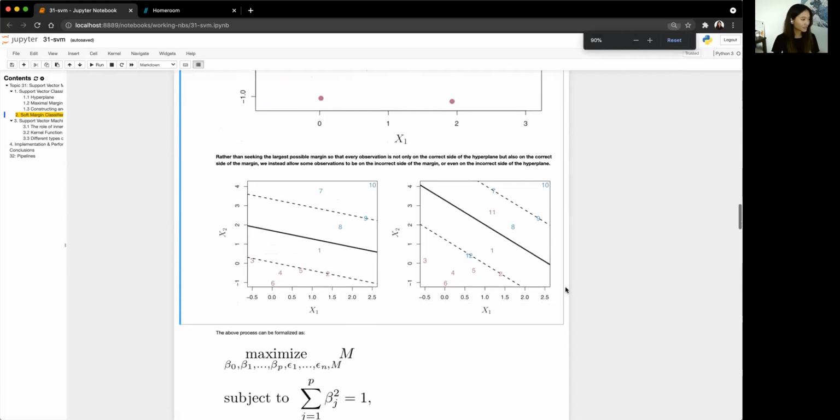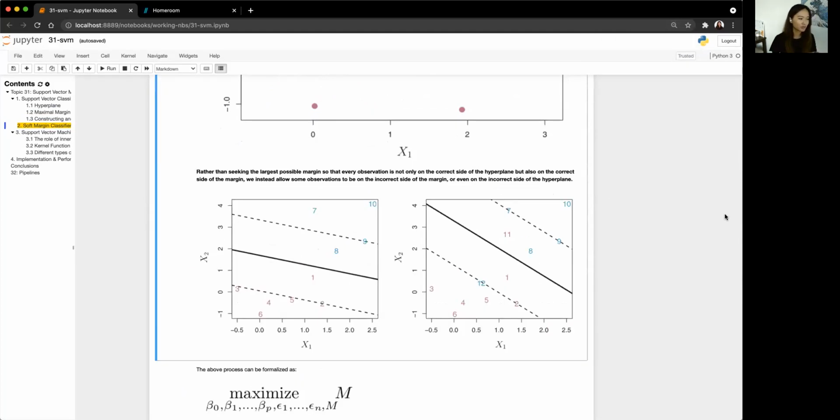So rather than seeking the largest possible margin so that every observation is not only on the correct side of the hyperplane, but also on the correct side of the margin, we allow some observations to be on the incorrect side of the margin, even on the incorrect side of the hyperplane. So there are two boundaries we're talking about here. We have the hyperplane and we have its margin. So in this scenario, when we're using soft margin, let's just say this is the blue side and this is the purple side.